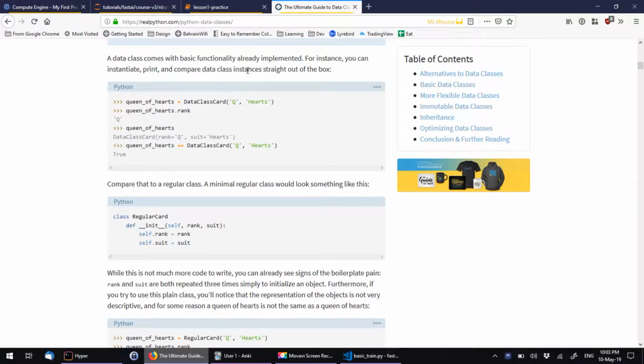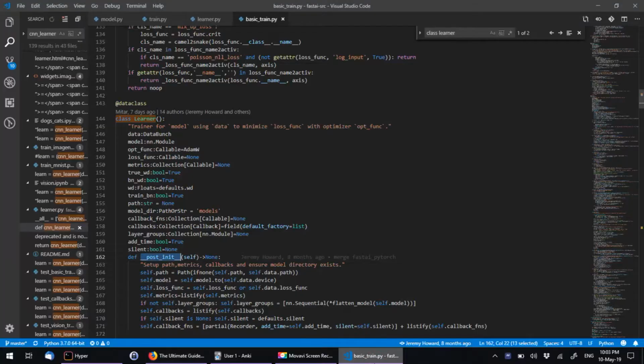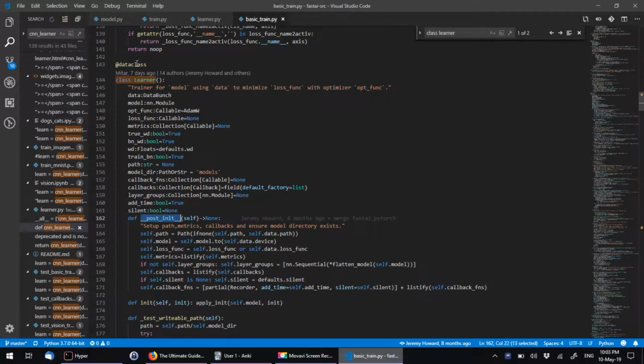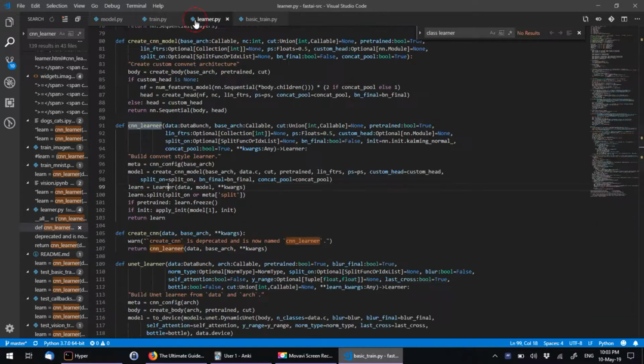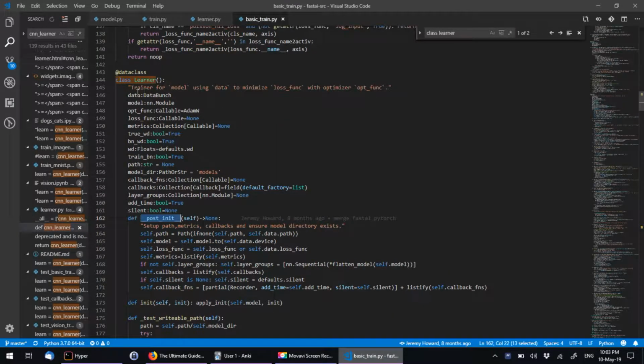All right, so a data class comes with basic functionality already implemented. For instance, you can instantiate, print, and compare data class instances straight out of the box. So that explains why you didn't have an init function, because this is a data class, as you can see up here. So for init, all of the parameters that you're passing here, data, model, keyword arguments, are actually getting initiated directly.